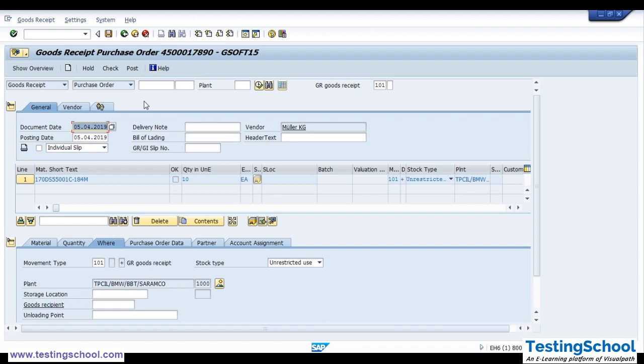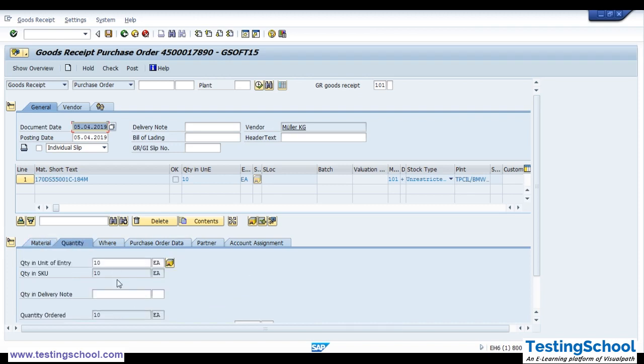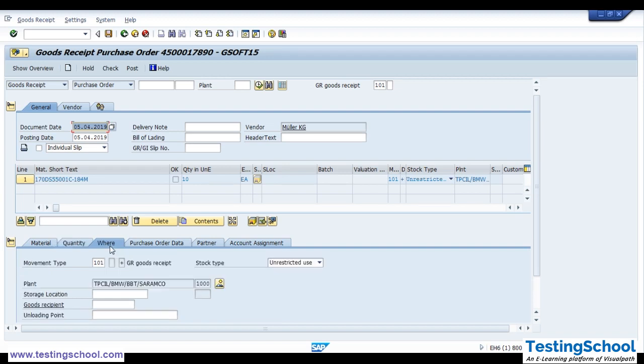No, document date is correct. So today only we have received the document. So what is the material? Material is 1157. Material group is mentioned here. Quantity is 10. Where movement type, this movement type is very important.